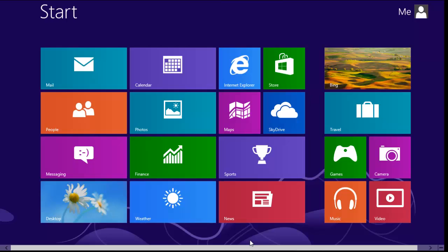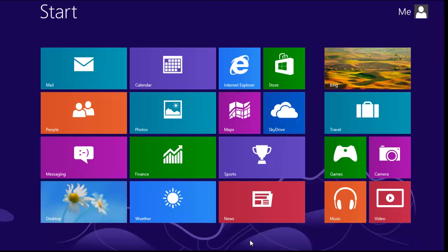Microsoft has changed Windows a great deal with the release of Windows 8. This tutorial is going to demonstrate how to shut down Windows 8.